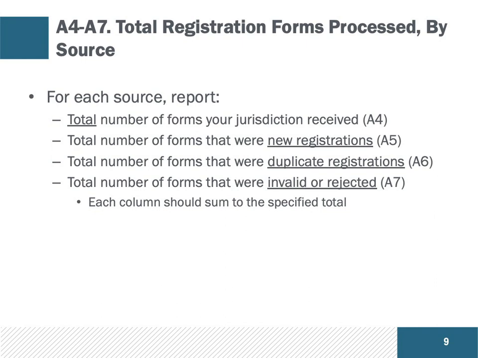A few notes as you answer these questions. First, A4 through A7 are asking you to further break down the totals you reported in question A3 according to the mode used to submit the registration application. So the numbers you report in A4A through A4L should sum to what you reported in A3A. Likewise, the numbers you report in A5A through A5L should sum to what you reported in A3B, and so on.